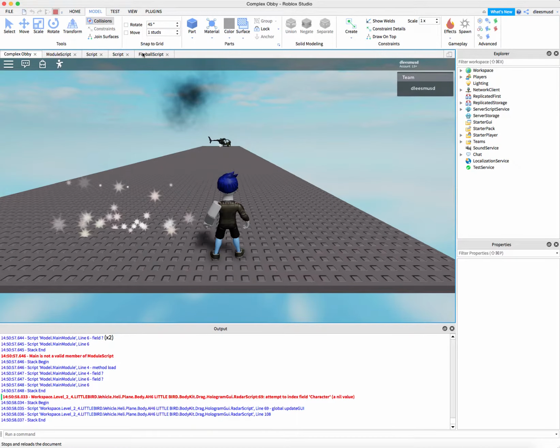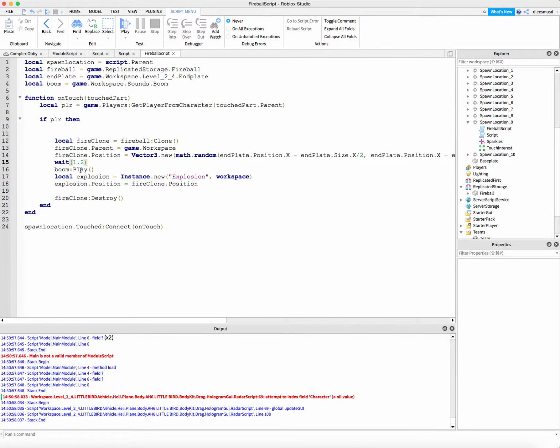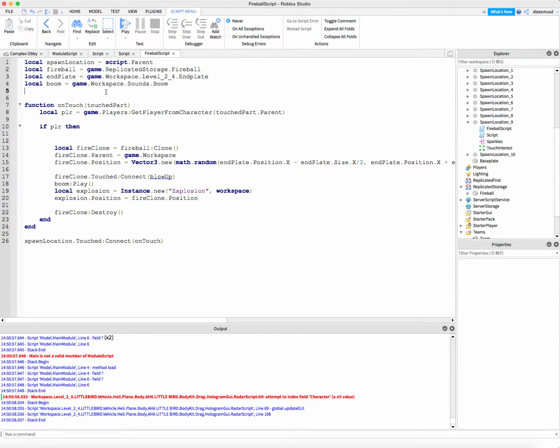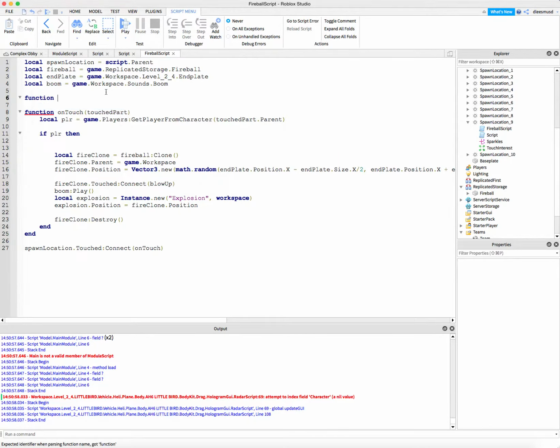Alright, this is not working. Let's go ahead and create an on touch for the fireball. So let's not do the wait. Let's say fireClone.Touched, and then connect to on touch. Oh, I'm sorry. We already have an on touch. So let's put here blow up. And we are going to define our function blow up.